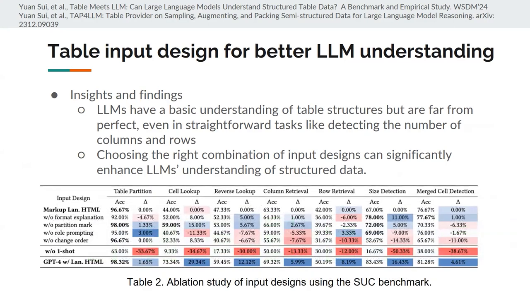And the ablation study of input designs can be seen in table two. We can find that choosing the right combination of input design can significantly enhance LLMs' understanding ability of structured data.